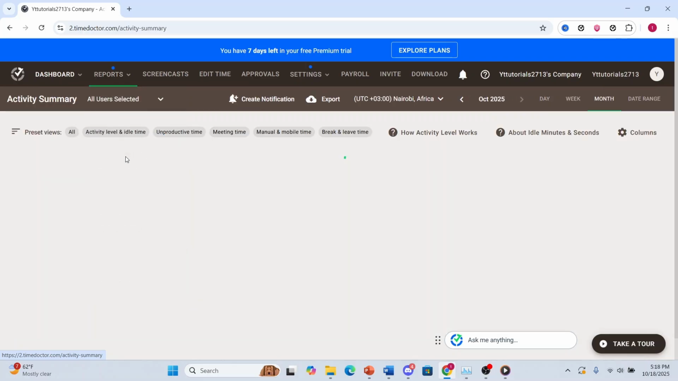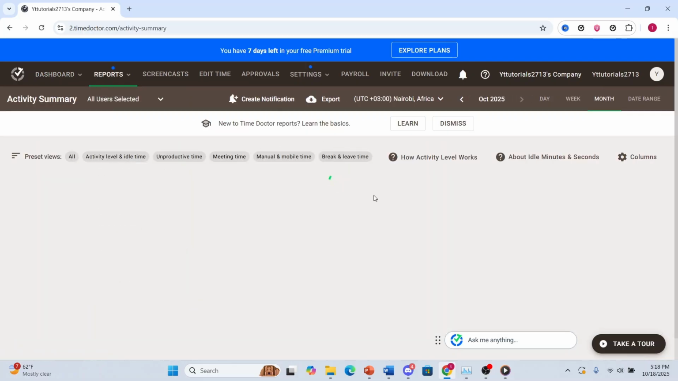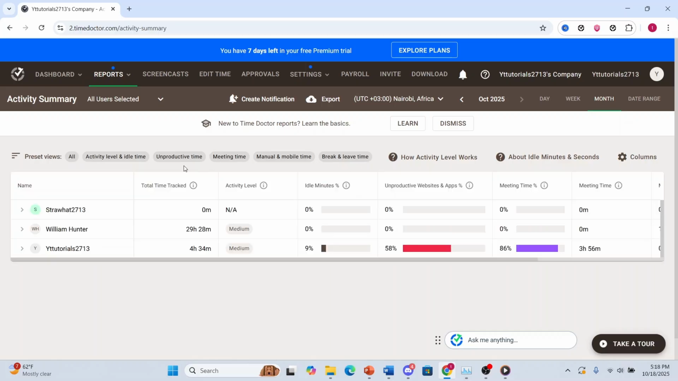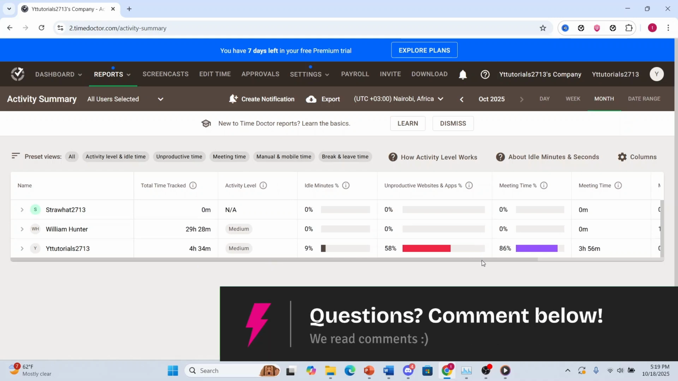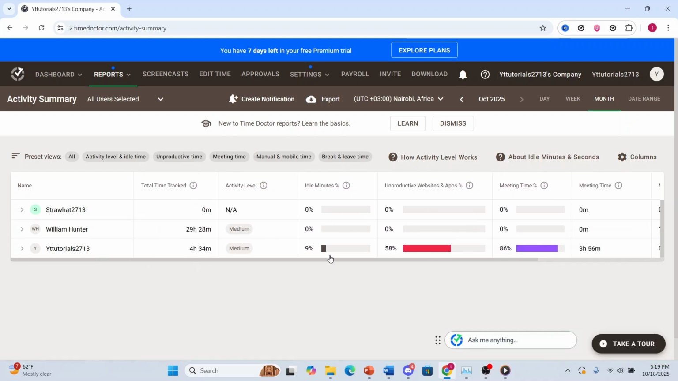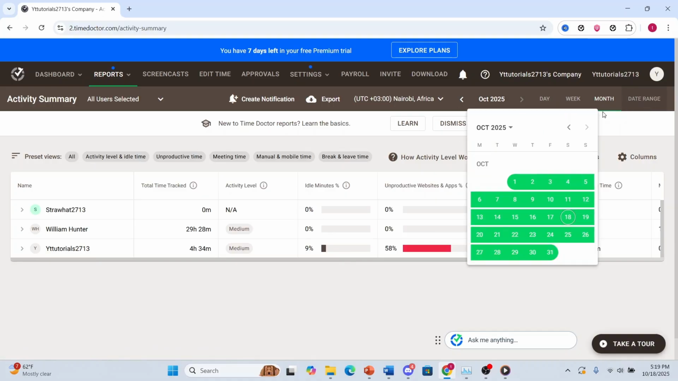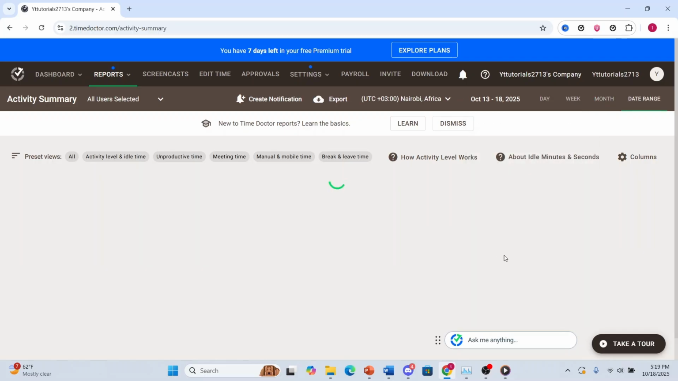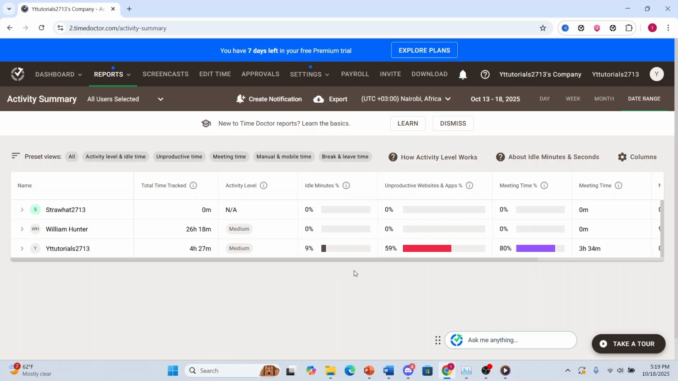I want you to click on this, and right here you can go ahead and choose your different presets, okay? Or you can export just like this as well, so you can see all the details. And if you want to export, all you do is once you're happy with it, you choose your date range. So let's do from the 13th to the 18th, okay? So we have this one.